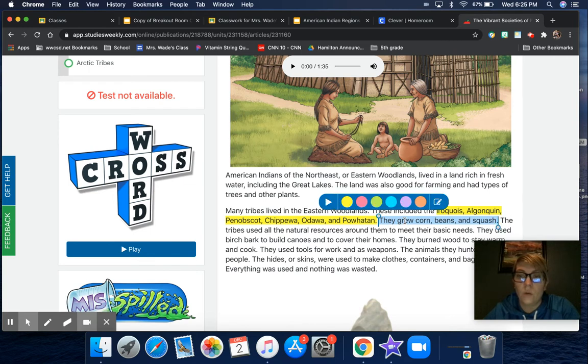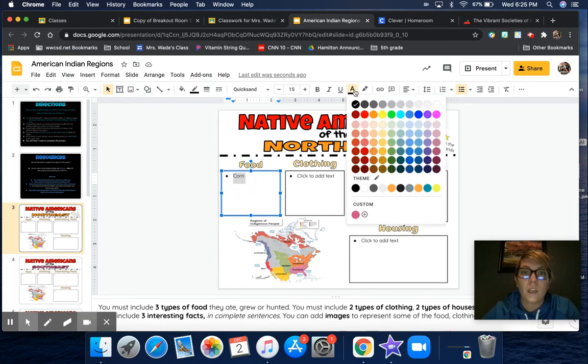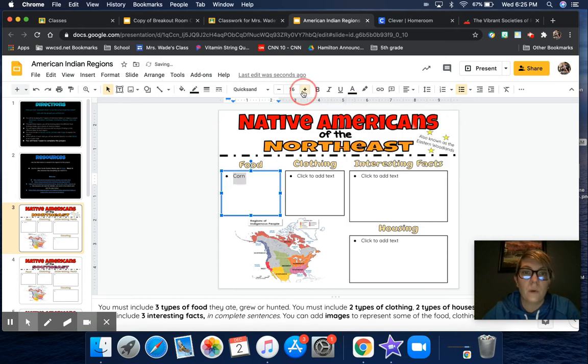In case you didn't know, Social Studies Weekly does allow you to highlight like so. So that is the food. So I can come back up here and I can write in here and I could type in the word corn. Okay? Can you put it in complete sentences? Sure, you can put it in complete sentences, or you can just bullet it like this. Okay? And you can feel free to change the font how you want to do it and make it big or whatever.